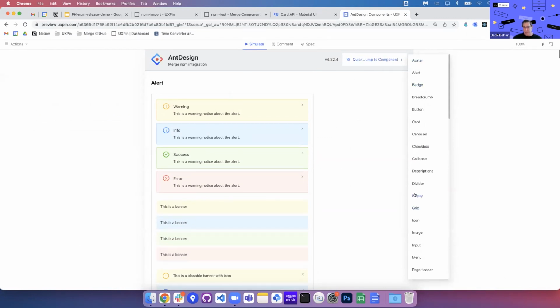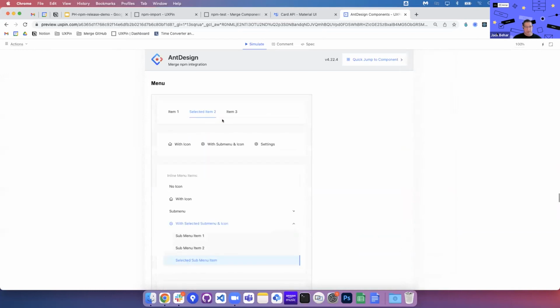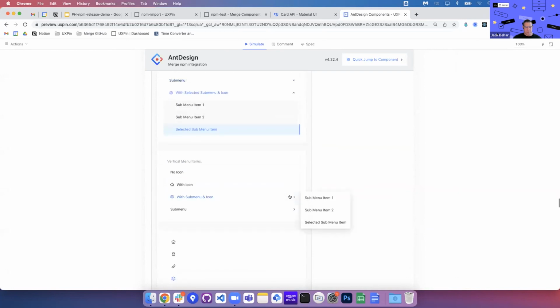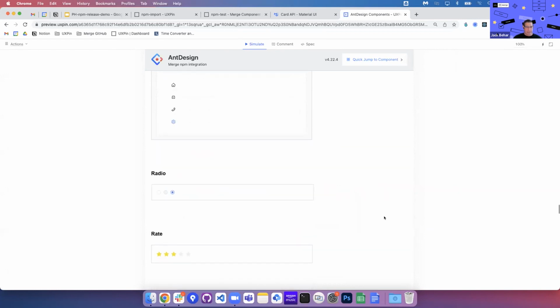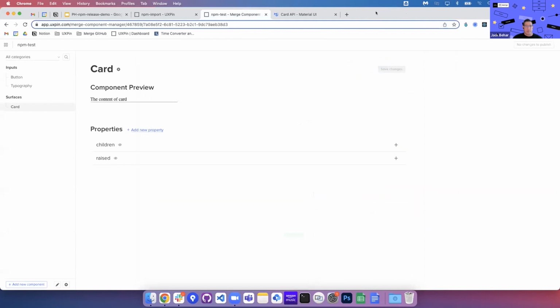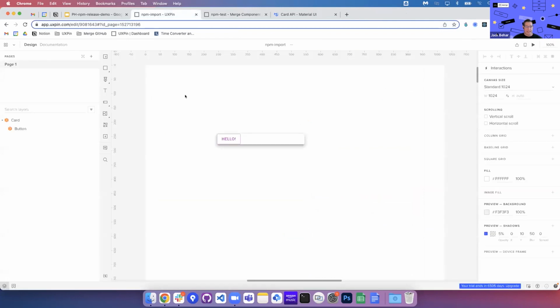So for example, this component here would be the menu. And you can see all the variations that you can create with that menu. And then of course, it's all code, live code. So the experience itself is that it is legit. It's true one-to-one. You can use it for proper user testing and rapid prototyping. So this is the Ant library that's already there. Let's go ahead now and start using Merge.